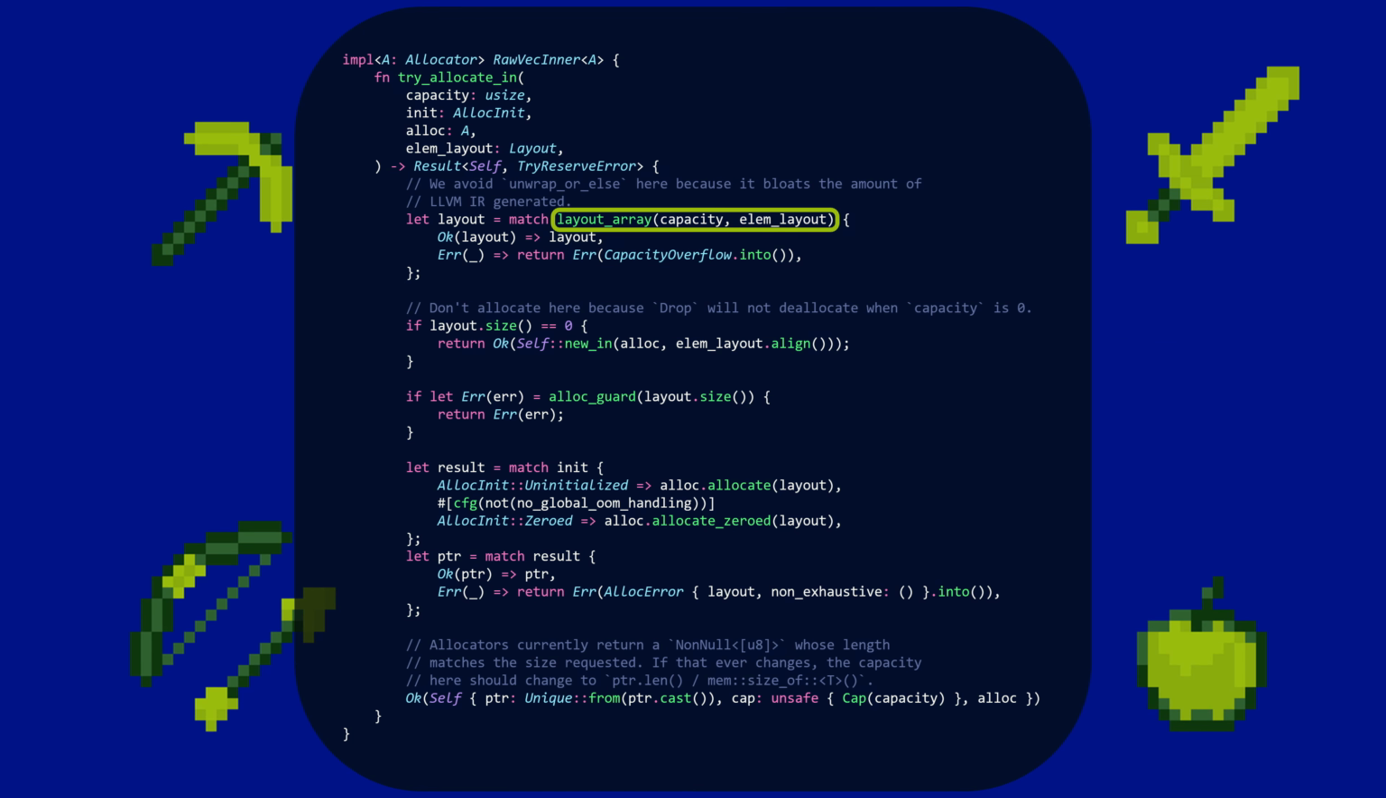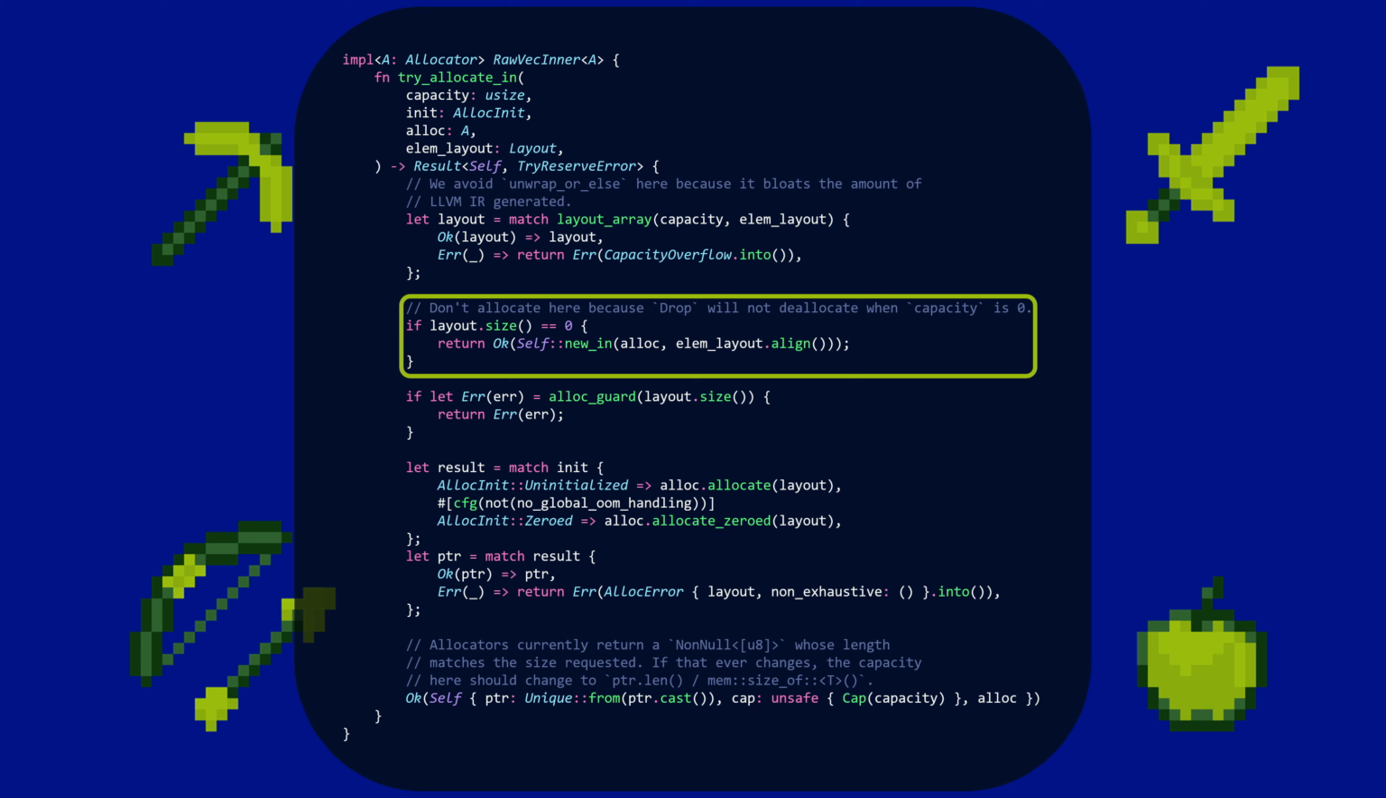We match on the result of layout_array and handle these two cases, Ok(layout) and Err(_). If the function result was Ok, we just get the layout. Otherwise, we return a CapacityOverflow error. Moving on, we do this if check. If the size of the layout from the layout_array function is 0, we return a Vec constructed using RawVecInner::new_in. This comment explains why we do this.